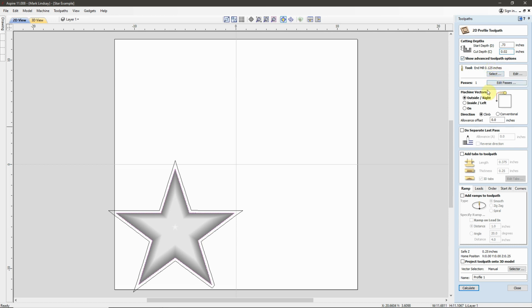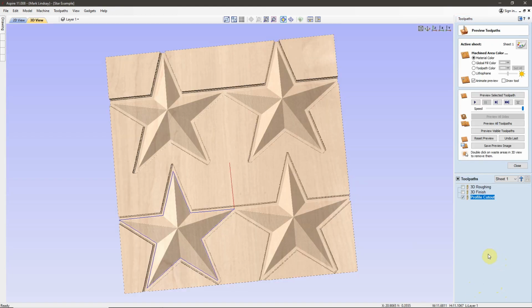I've got my bit selected. I want to machine to the outside of the vectors. For this demonstration, I'm not going to do a separate last pass. I'm also not going to add tabs. Again, think of how you're going to mount your material to your spoil board. And we'll call this profile cutout.